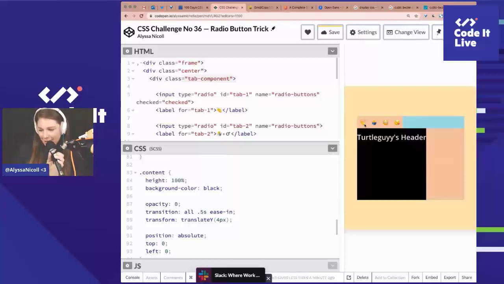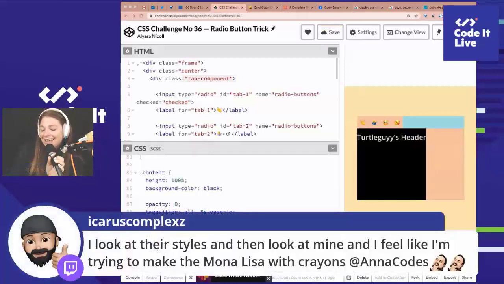I look at their styles and I look at mine. I feel like I'm trying to make the Mona Lisa with crowns. That's funny. That makes me giggle.